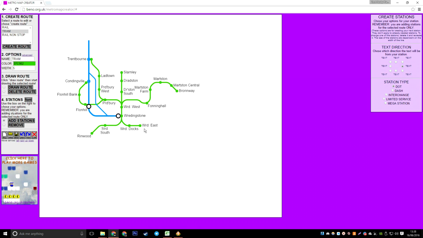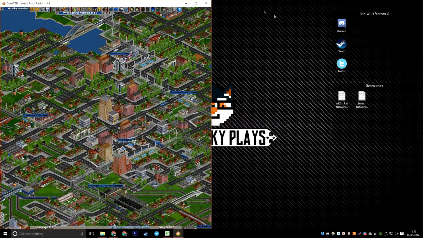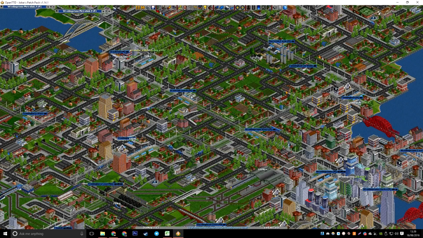So what we'll have now is the Wredingstone East to Condingville section. And then we'll have Trentbourne to Wredingstone. Oh, we could have both lines actually go to Wredingstone East. So Wredingstone East is good. Yeah, we'll have two lines. One will go to Trentbourne and one will go to Condingville. That's perfect. On point. See, it's great this, isn't it? What a bit of planning can do.